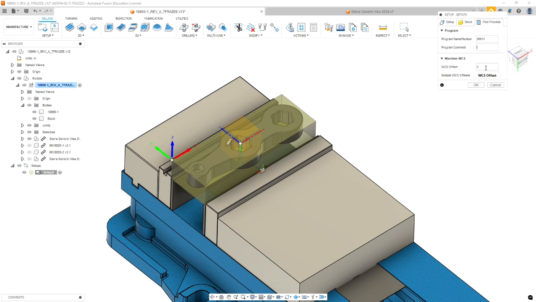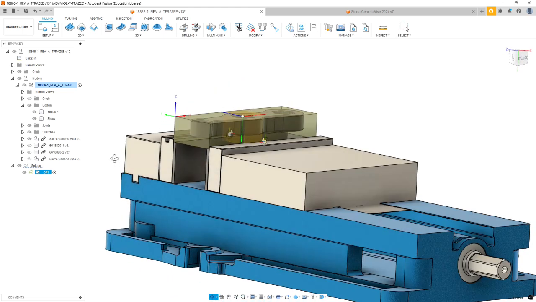And we're going to call this op 1, and we're going to put in notes VISE body. Okay, so we know that that's for the VISE body, and we're going to use work coordinate system 1. Let's hit OK. Now that we've set that up, we're going to go over to the setup, and call it op 1. And we're good to go.